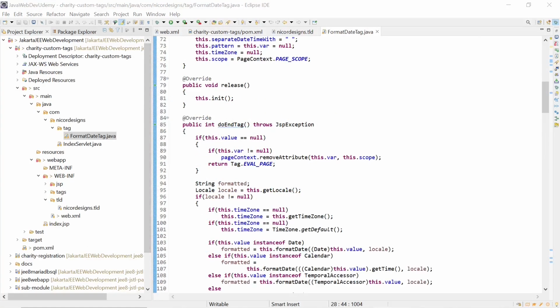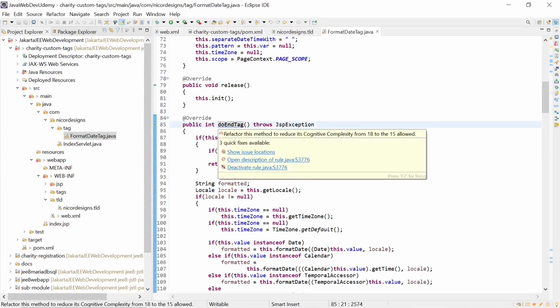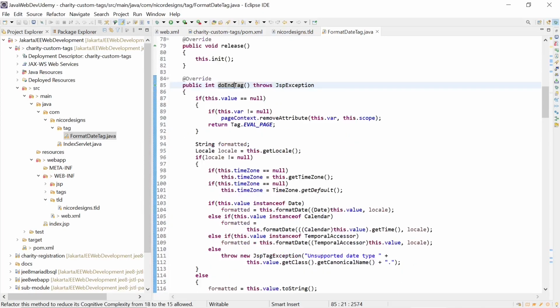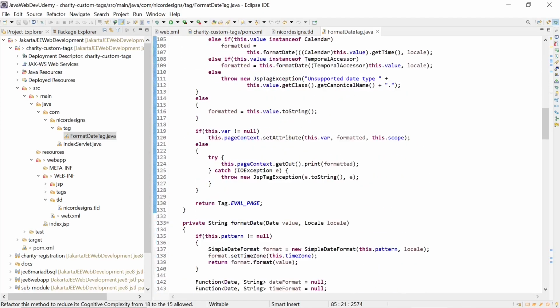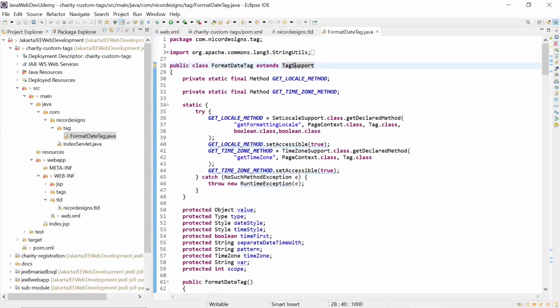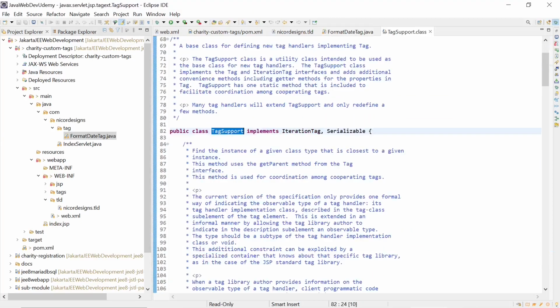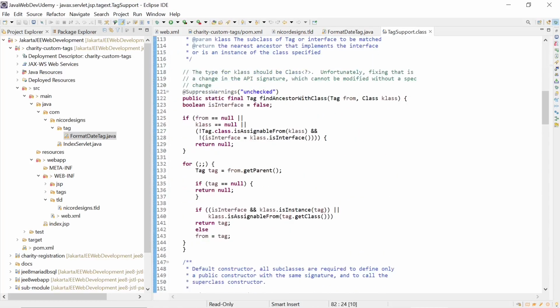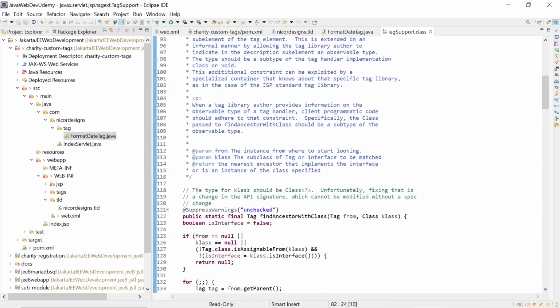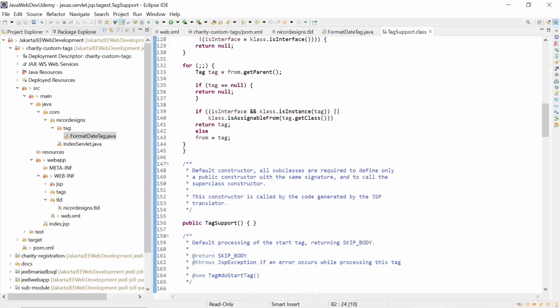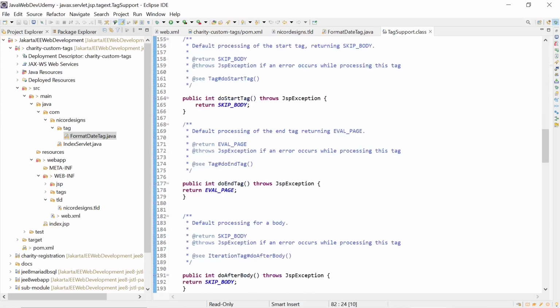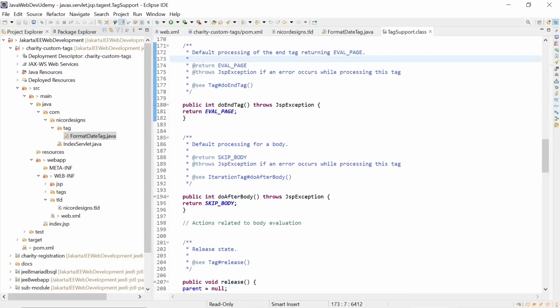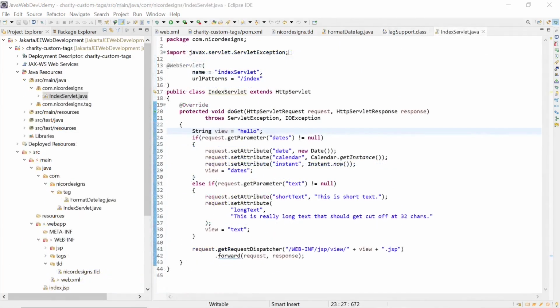To reiterate, the doEndTag method is the one that actually displays the tag, and we have used the TagSupport to interact with the JSP files. It's a good idea to review the TagSupport with all the detailed documentation. Let's review the index servlet, and we see what we have here.